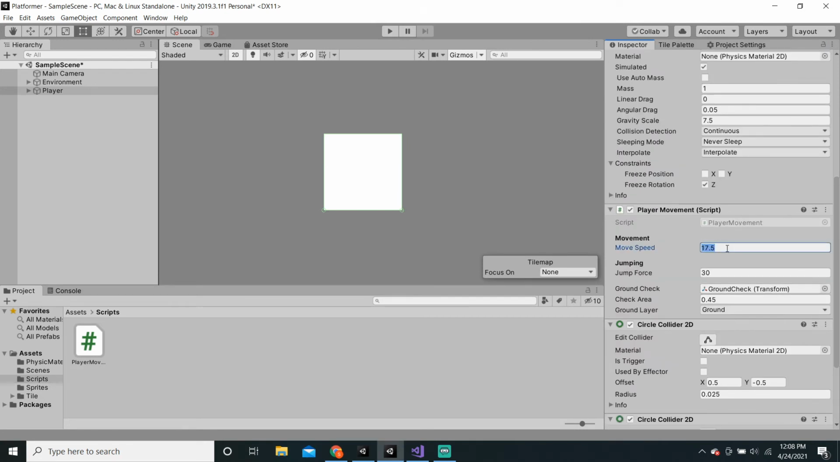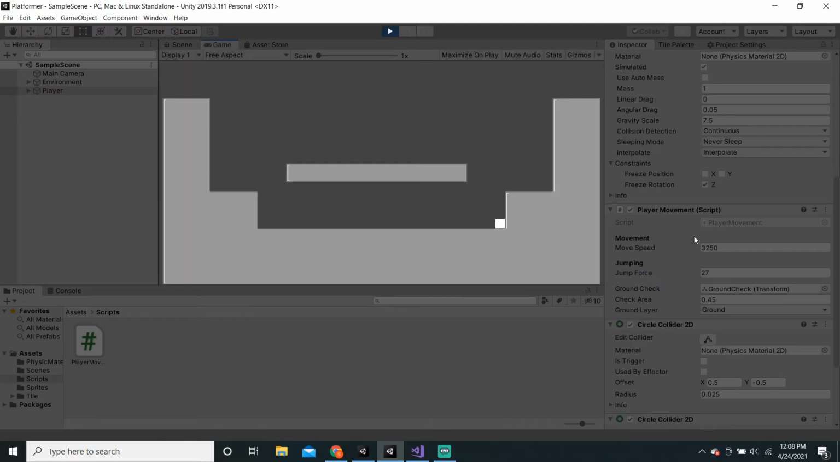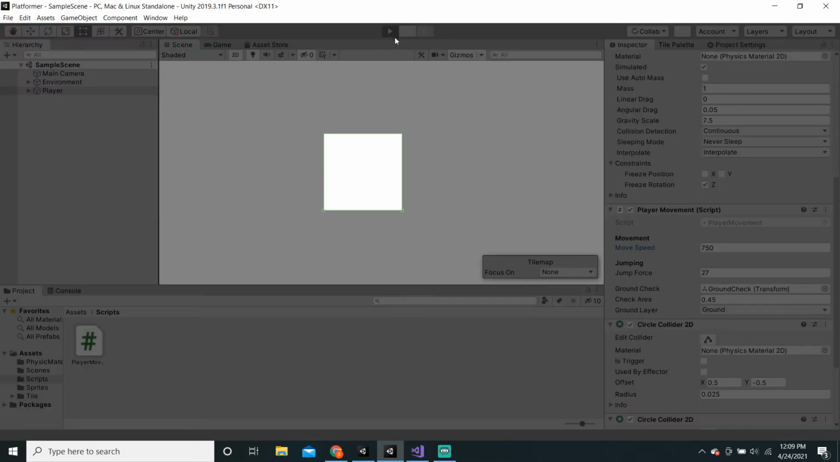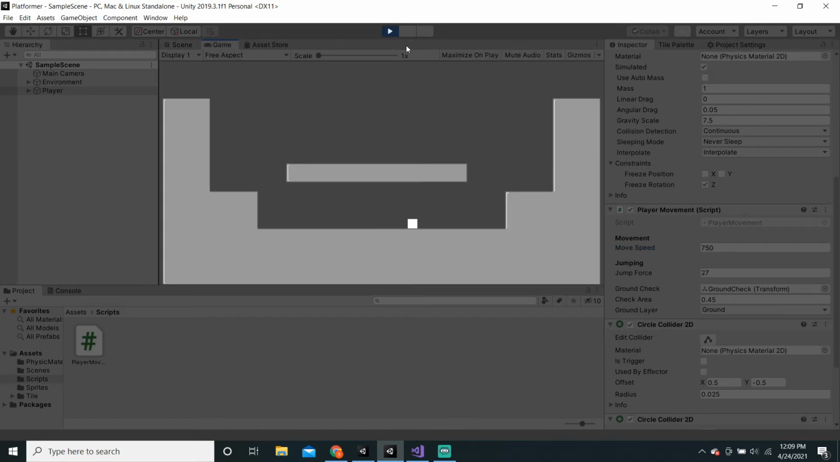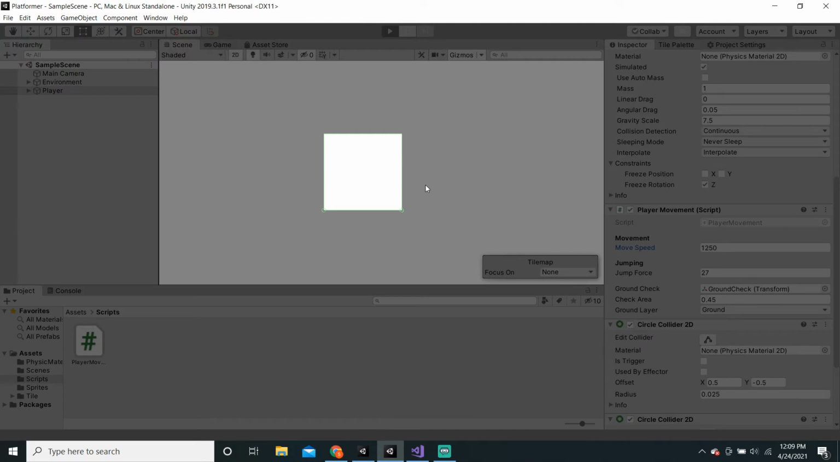Okay, I'll reset the speed to 3,250. I'll set the jump height to 27. And you can tweak these values however much you want. I can actually go very fast. Yeah, I'm definitely gonna slow that down. Maybe 750. Maybe a tiny bit faster. Okay, I think that should be good.